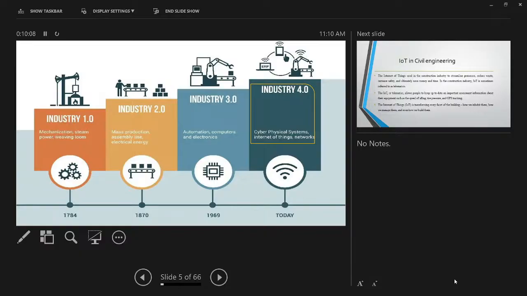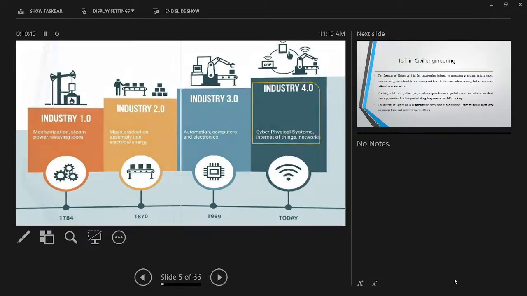First of all, what is civil engineering? In simple words, civil engineering is nothing but constructing a new building or environment where we can shelter. In that there are many features like architecture, etc. Now let us see where IoT is used in civil engineering.